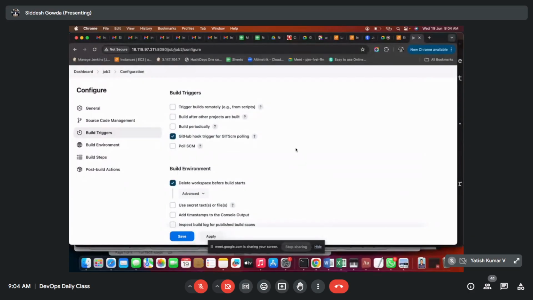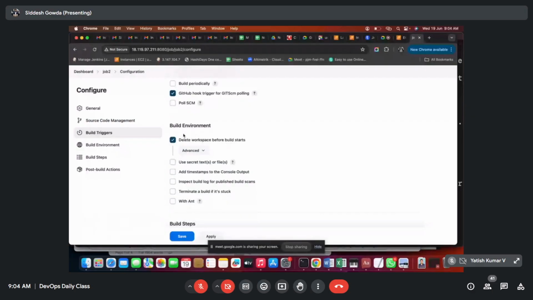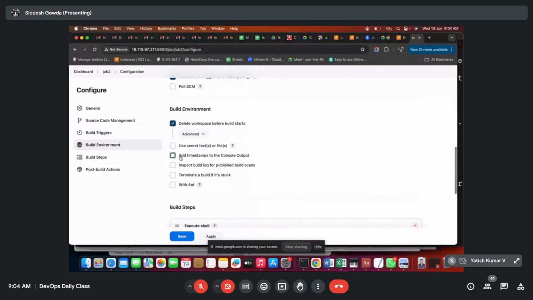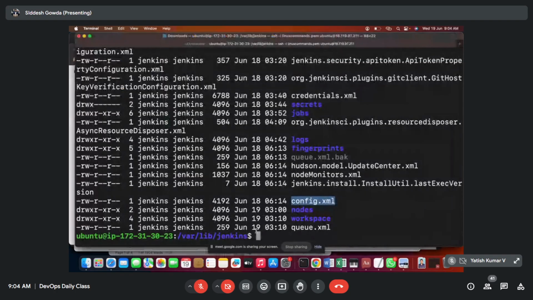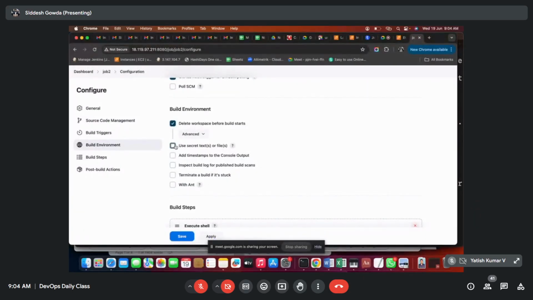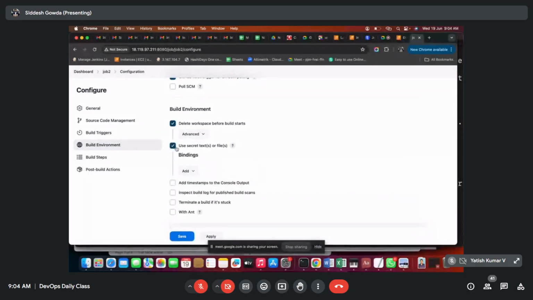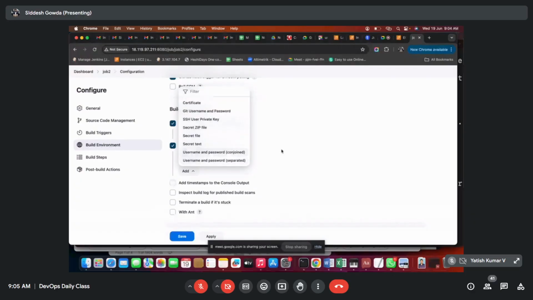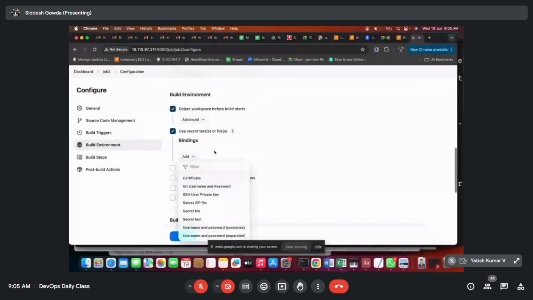Delete workspace: this will delete the workspace, the folder we created here. The folder data will get deleted, and then new data will get added to the particular job. Use secret text or files: with this we can add files and secrets to the job, like username with password, SSH password, certificates, zip files, secret file, secret text, username, password.